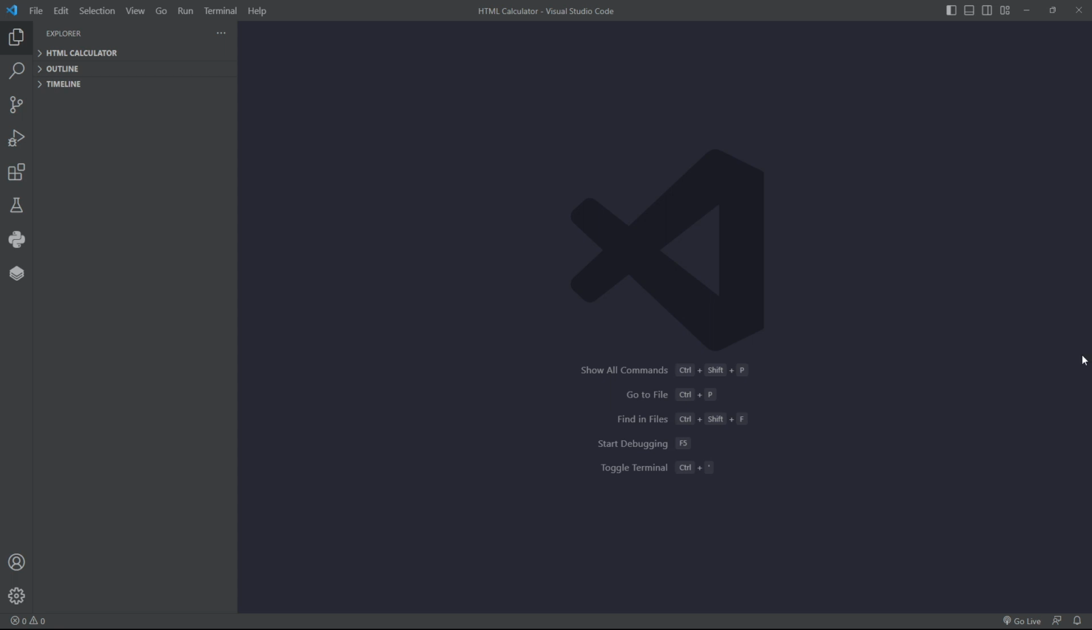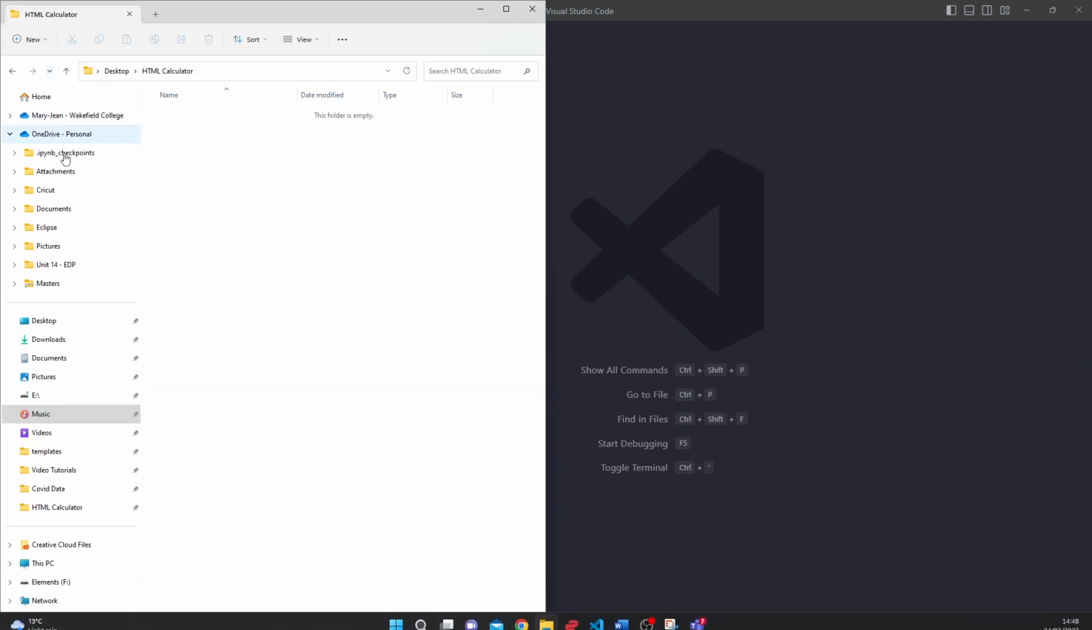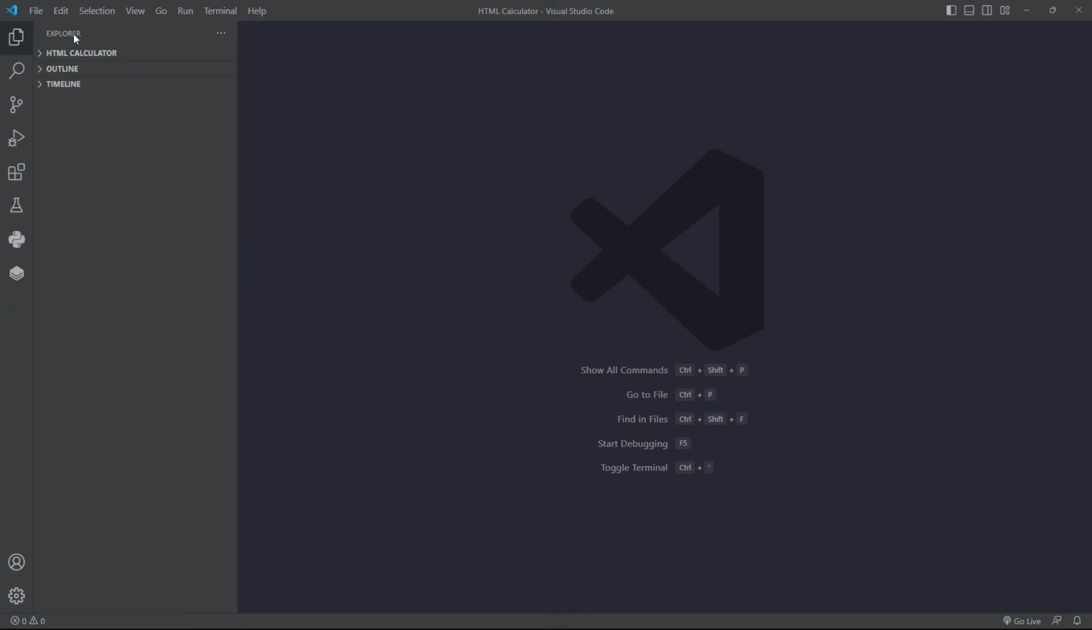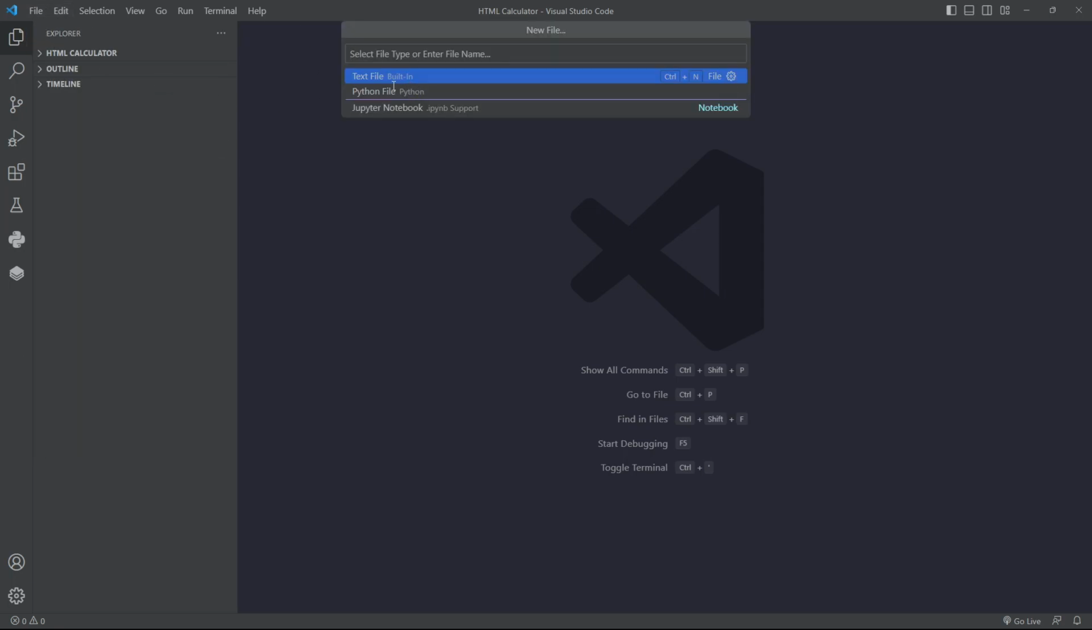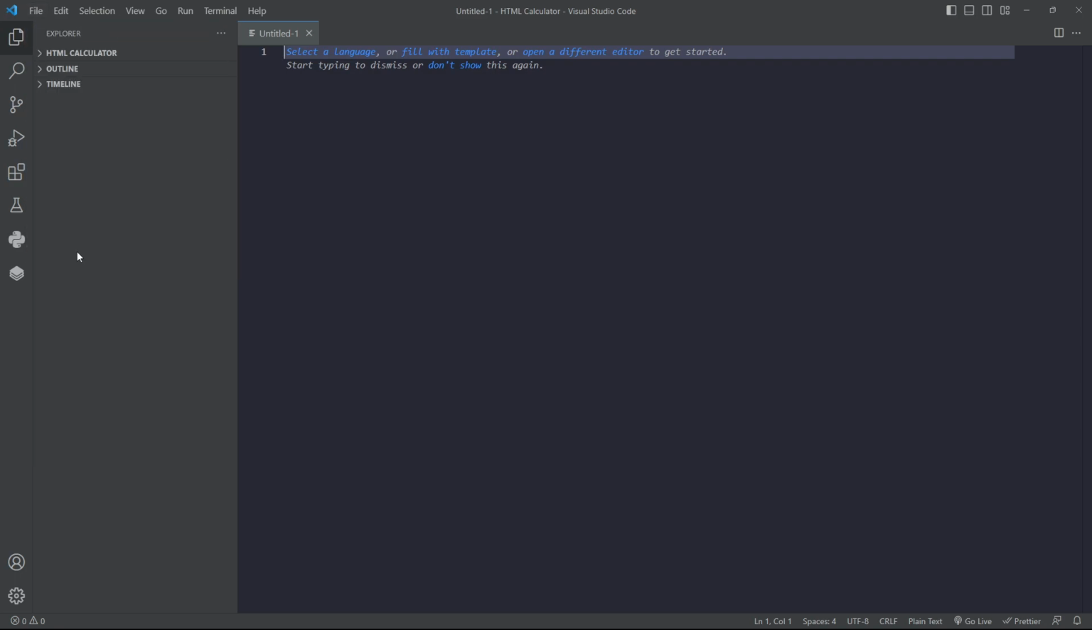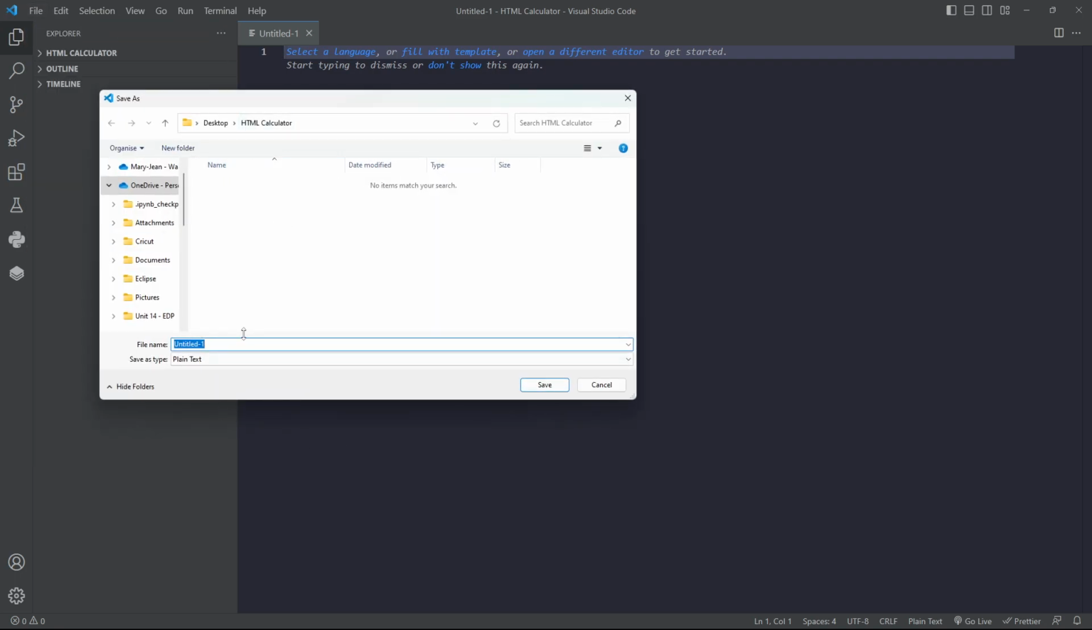So before we do any of that stuff, I've just created a new folder on my desktop called HTML calculator. And then in here, I'm going to create a new file, just a general file, and I'm going to save it inside there, HTML calculator. I'm going to call it calculator.html.